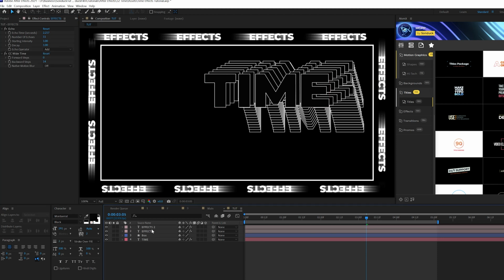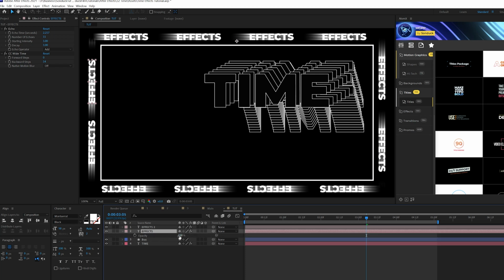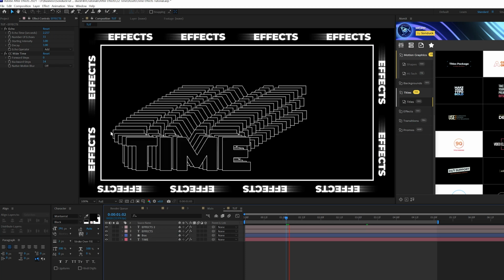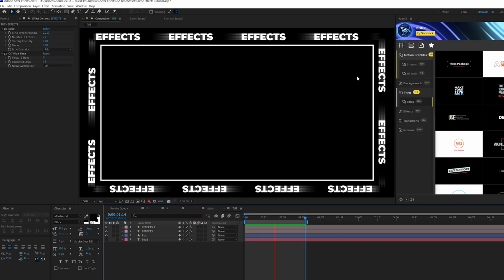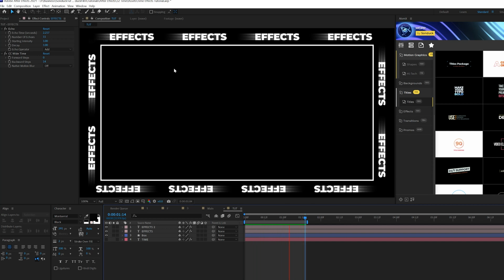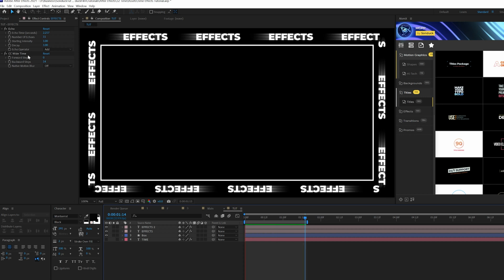One thing you want to do is make sure your bottom title layer is set to motion blur on. And with our bottom title layer here, hit T on your keyboard for opacity and set it to 50%. Now you'll have this extra little blurred effect around your title or whatever animation you're applying the CC Time effect to.